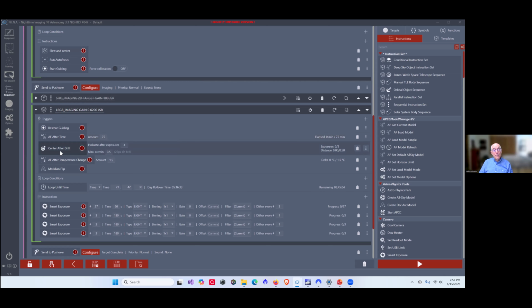I have center after drift here too. Again, I think it's redundant. And then I autofocus after a temperature change of 1.5 degrees Celsius. So whichever of these hits first, I trigger an autofocus. Now, I don't do it on an HFR change, because if the temperature hasn't changed, my scope shouldn't have changed. If it's a seeing problem, refocusing my scope is not going to help. So I don't throw it in there.